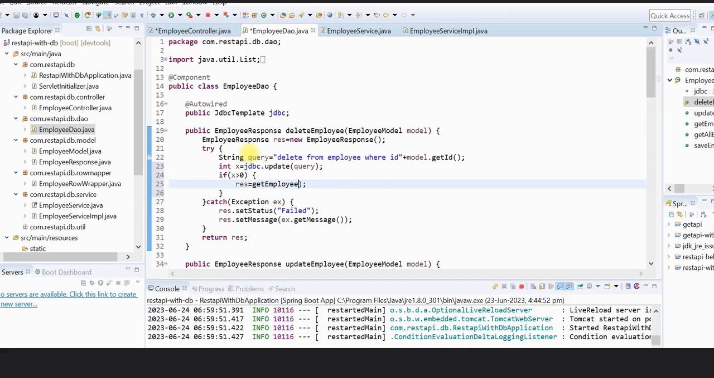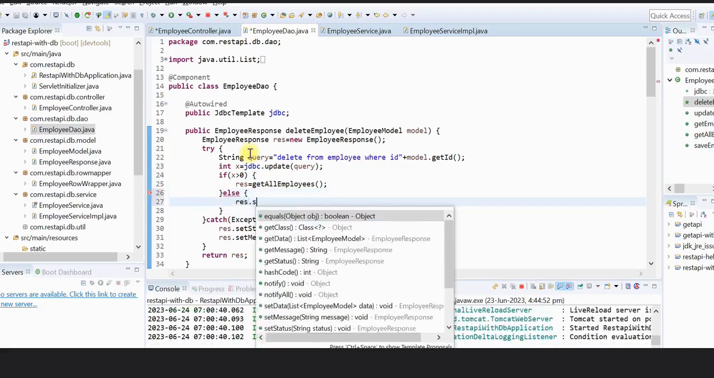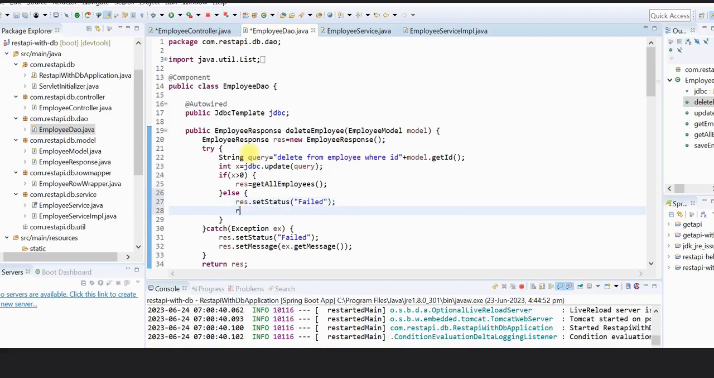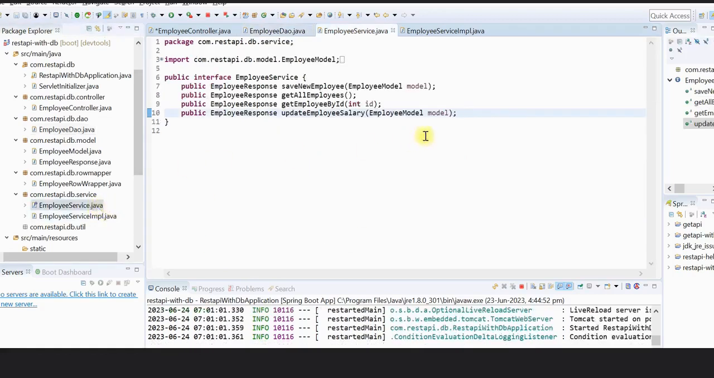Now here we will return the remaining objects after removing our object. So res equal to get all employees, else res dot set status to failed. The get all employees method we have already created in our employee DAO class in an earlier series, where we fetch all data from employees. Now set the status in the else condition to failed and unable to remove data.